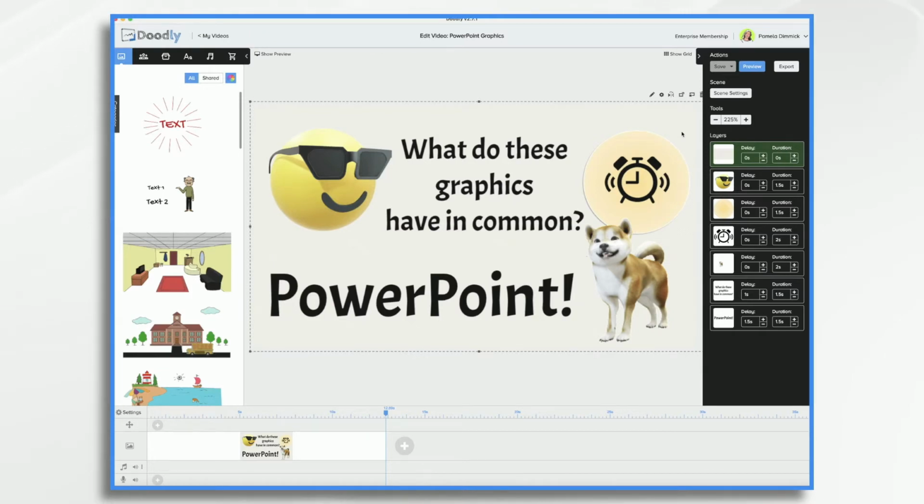You'll see here that everything on this screen, with the exception of the text, was made in PowerPoint. I've got a canvas style background. I have a 3D emoji. I have a circle with a gradient interior and a slight shadow, an alarm clock icon, and an animated GIF. So let's go ahead and go into PowerPoint and I'll show you how to make them.